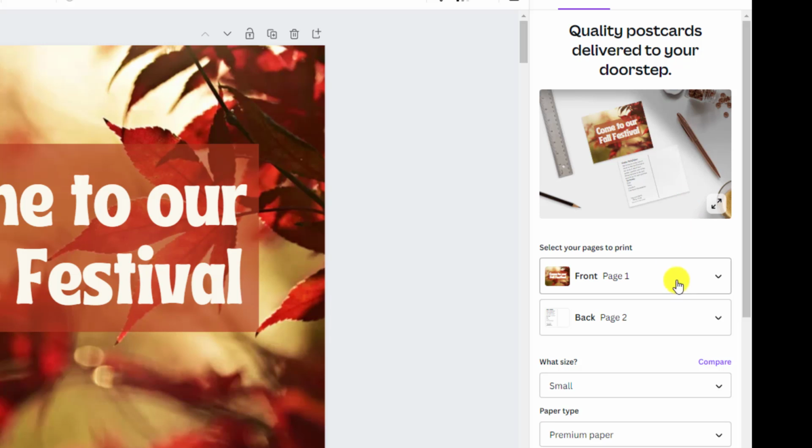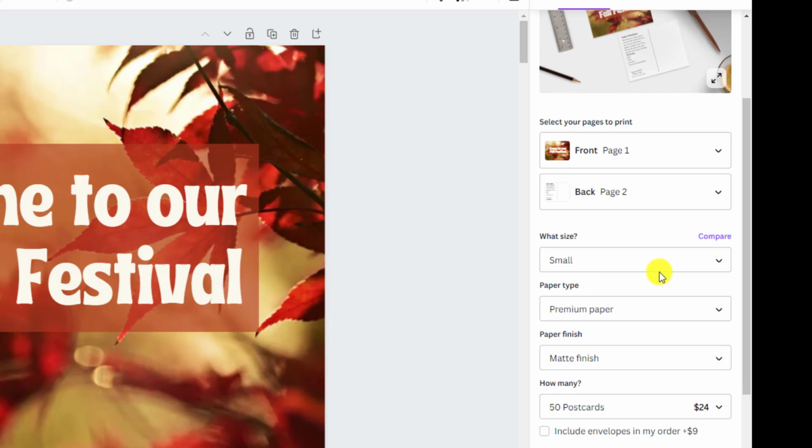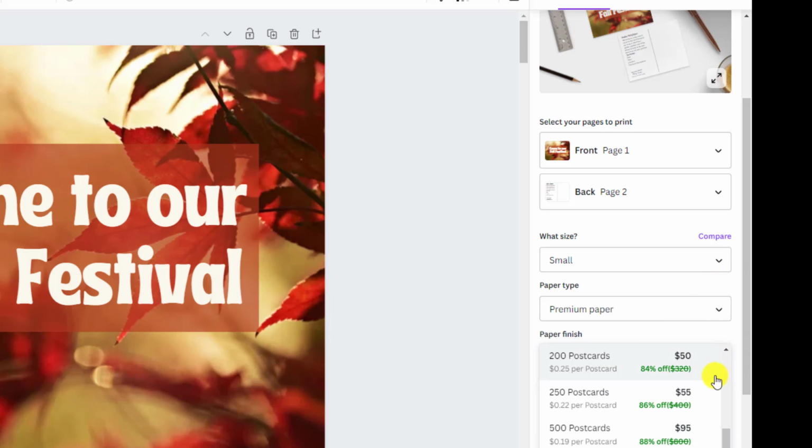But you can print front and back sides, just whatever you want to have printed. You can get them printed in different sizes. They'll resize it for you. Let me show you some of the amounts and prices.